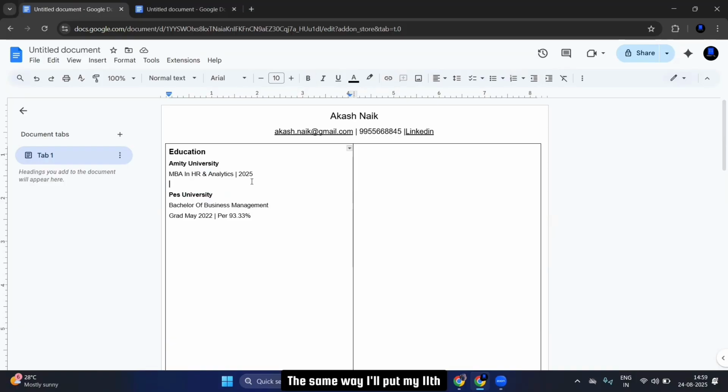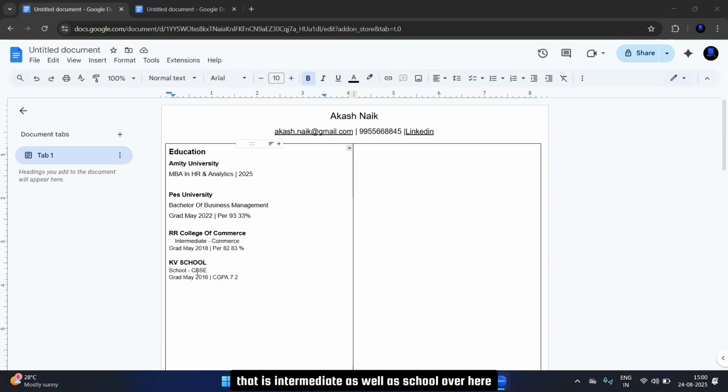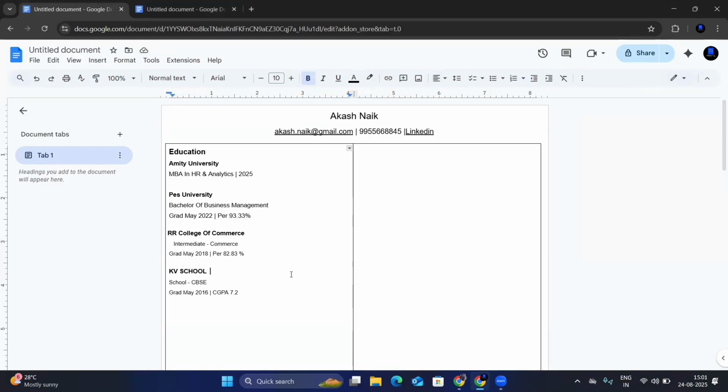In the same way, I'll put my 11th and 12th and my school education over here, guys. So now you can see that I have added my college, that is intermediate, as well as school over here. Just let me align it properly like this, a little bit over here. So now you can see that the education section looks very clear and crisp.